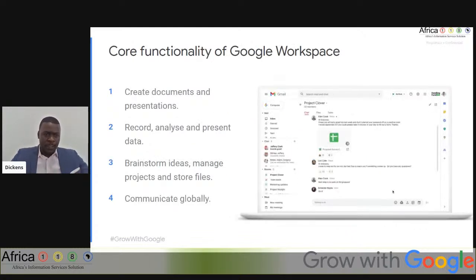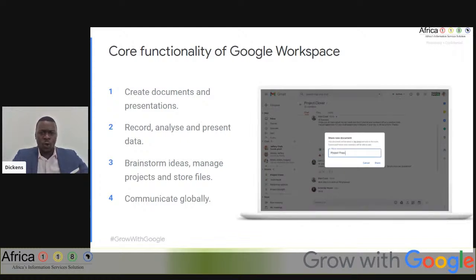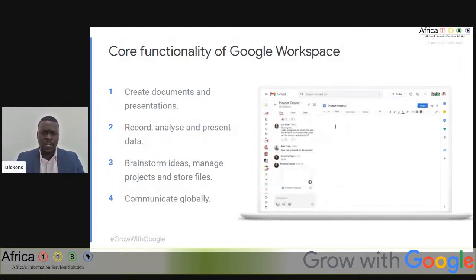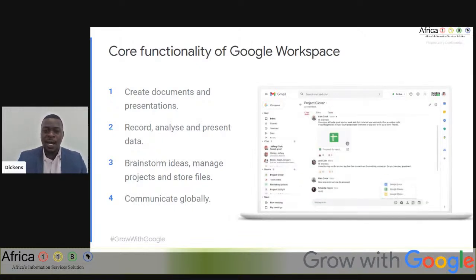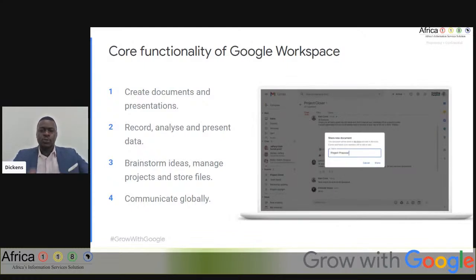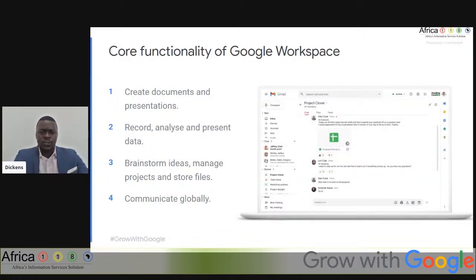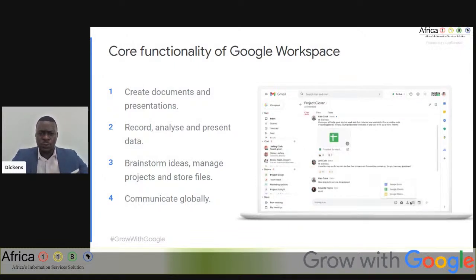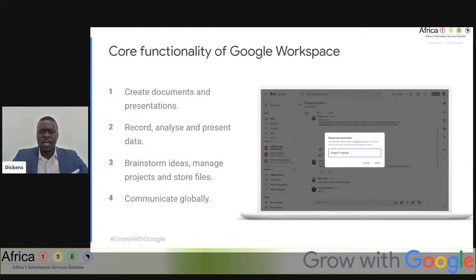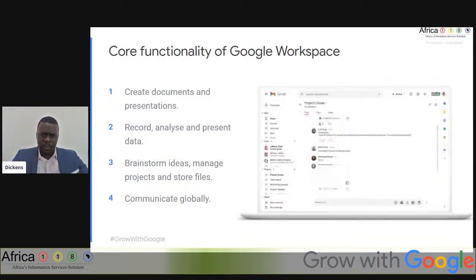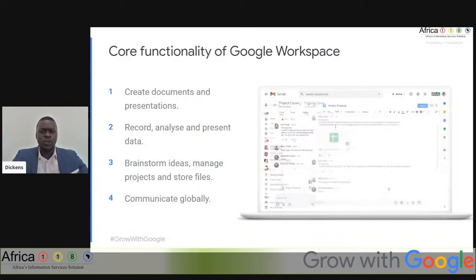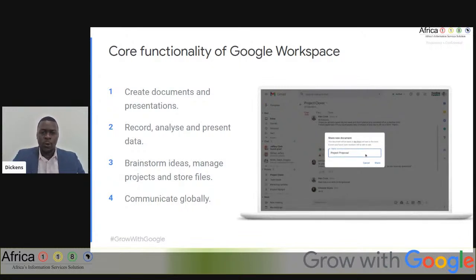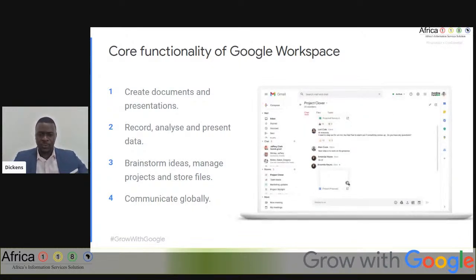So let us look at some core functionalities of Google Workspace. Google Workspace will allow you to create documents and presentations. And I believe if time allows, I'm going to show you how we can use one or two tools here just to collaborate, especially when we talk about documents here. It also allows you, ladies and gentlemen, as a business person, to record, analyze, and present data. Okay, Google Workspace will allow you to brainstorm ideas, manage projects, and store files efficiently. Then it will also allow you to communicate globally, right?